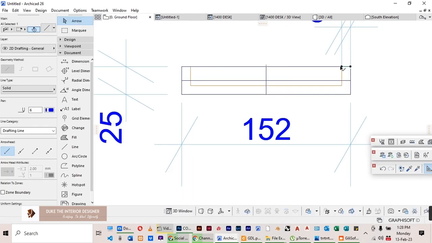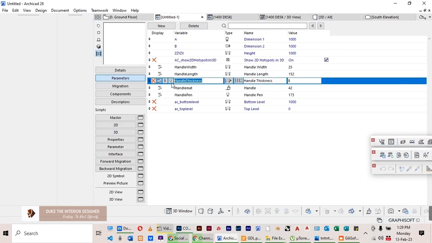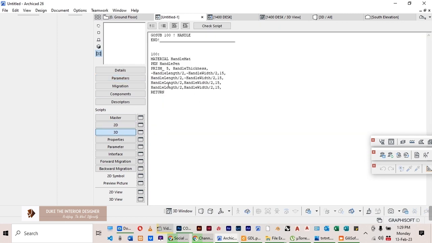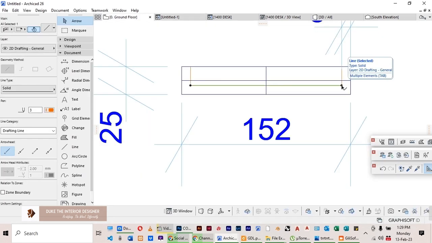Fourth point is here, where the handle length, where we will subtract handle thickness from the handle length. So come and copy handle thickness here. Handle minus the handle thickness. Handle width is correct. Copy this again. We come and pick this point here.